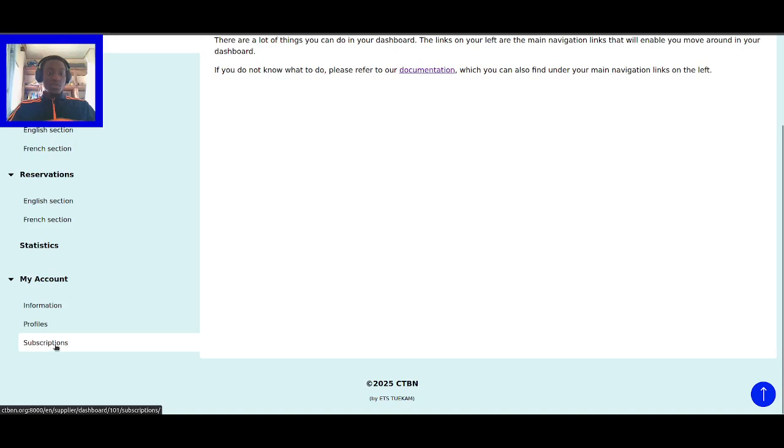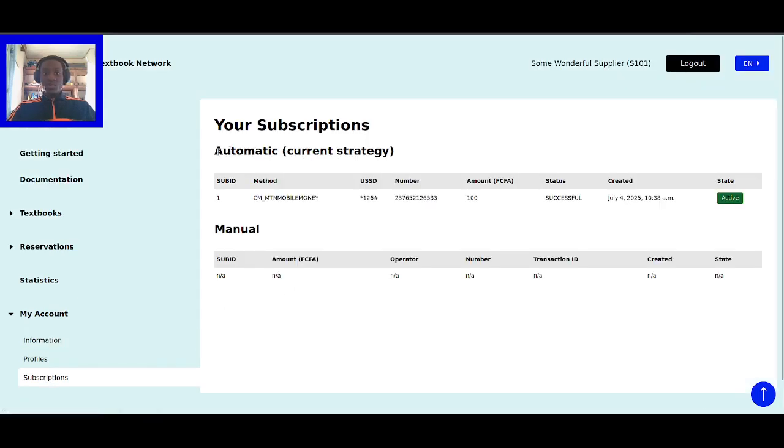And then here you have the subscription. This is the subscription you actually pay. Now you realize it says 100 here, but that's because we are testing. What I want you to realize is that there are two forms of payment on CTBN. There's the manual payment, where you are the one to type star 126 hash in the case of MTN, or hash 150 hash in the case of Orange. Then you have to do everything and send us the transaction code. That's the manual part. But we have the automatic type too, which is the current strategy, as you can see.